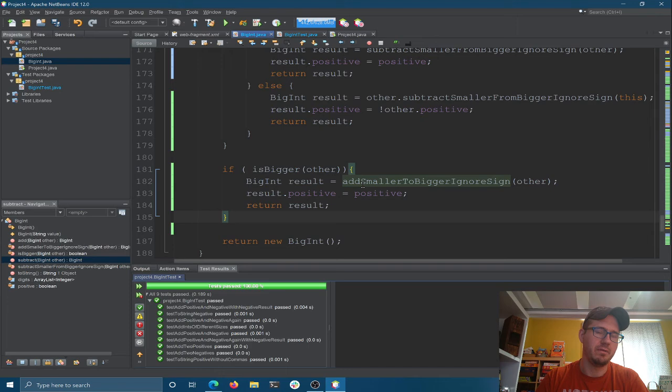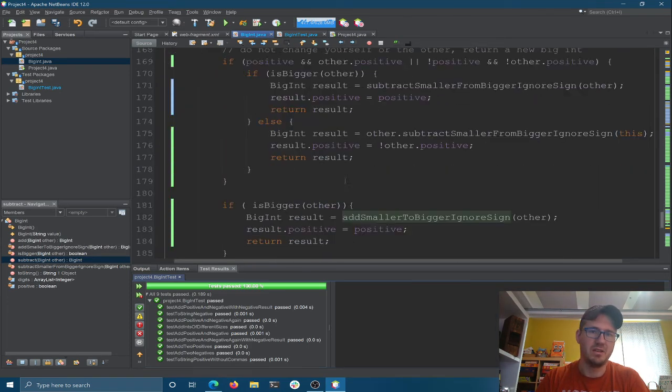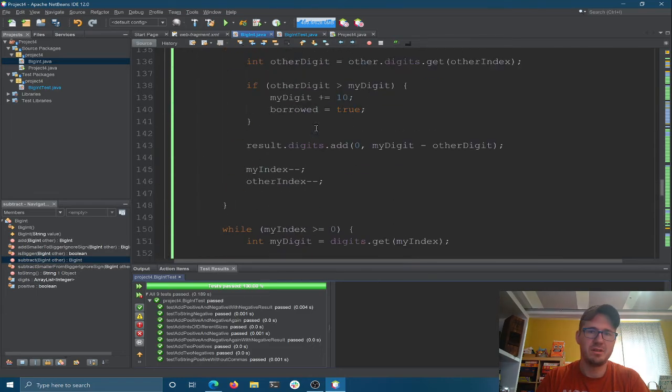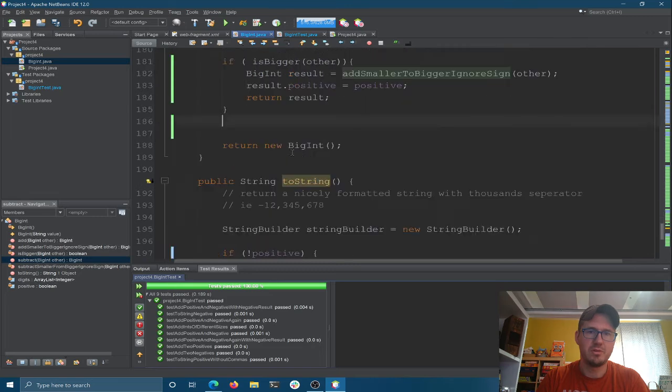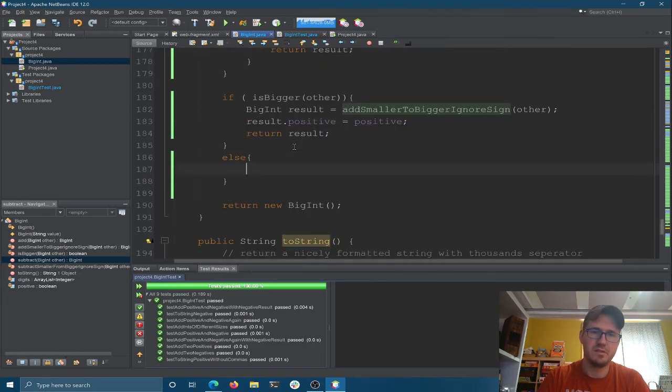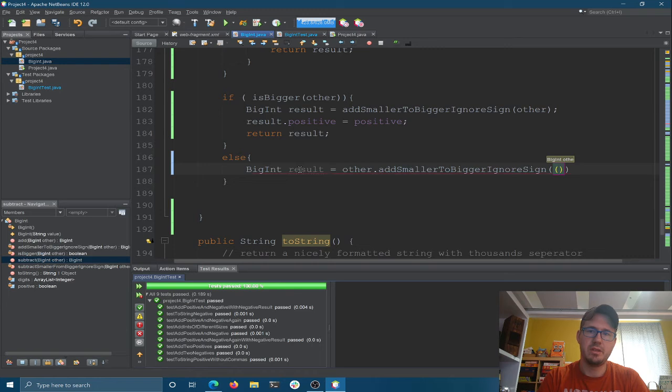Okay, if we're not bigger, if they're the bigger number, right? That's now I guess really an else, but not even an else at that point. I guess we used elses before, so it's probably fine. Yeah, that's fine. We'll just use an else. They must be bigger, so my BigInt result is going to be other.add smaller to bigger, given this, which is us.